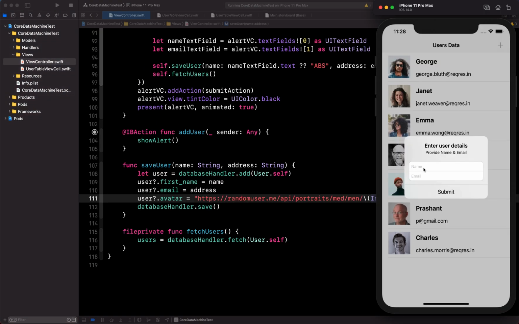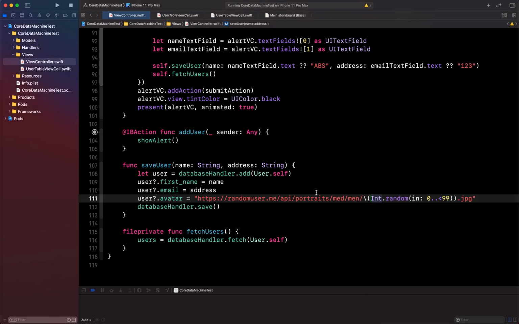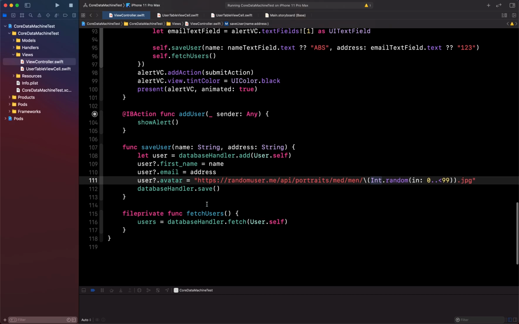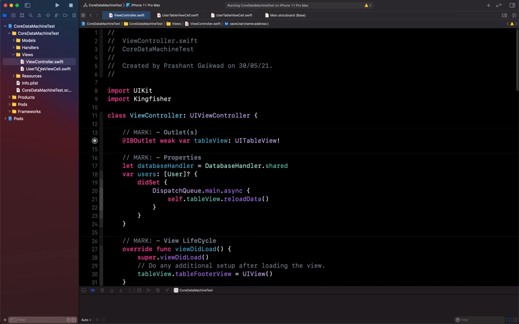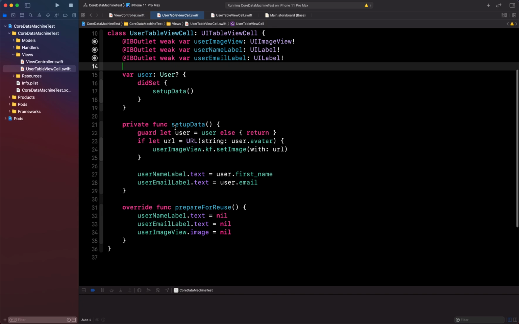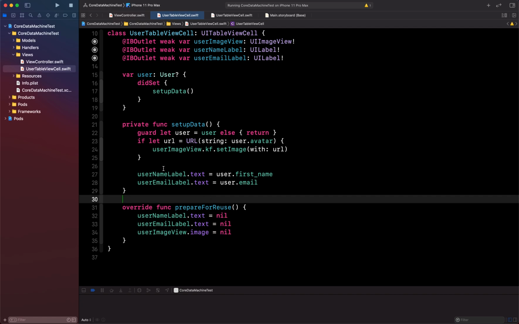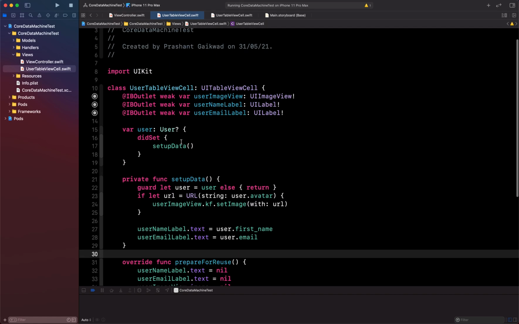For example, here I will enter my name Akash, and if I save it, this time it has taken a different image, and for Prashant it had a different image. So it's taking a random image from this URL. So that's about the view controller, and I will be sharing this code with you, so you can go to my GitHub profile. In the table view cell, nothing fancy, just calling the setup data once the user is updated when we do it in cellForRowAt index, and just making it nil once that cell is removed. So this is about our table view cell.